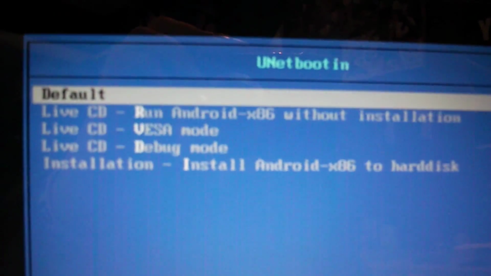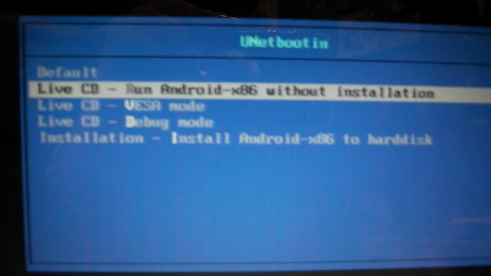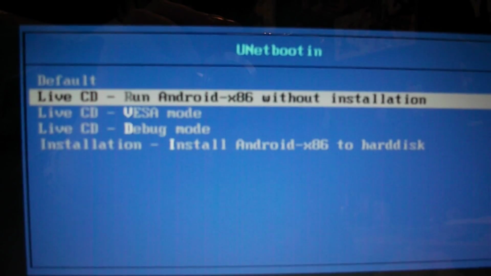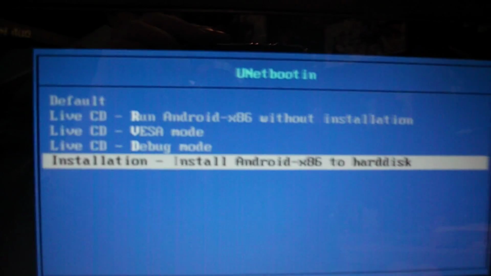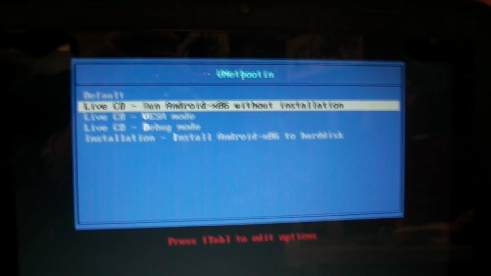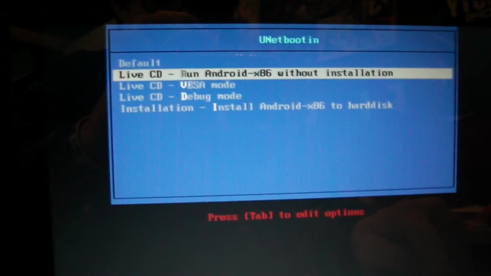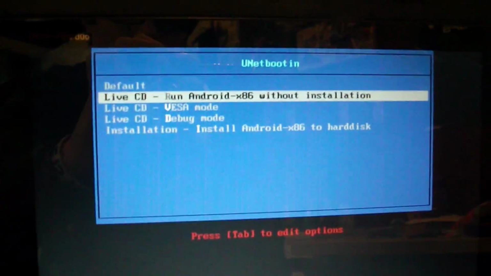See, now you're going to get a choice. It's saying it's a live CD, but it's a USB. You can run it without installation, or you can install it onto your hard disk. Then once you're in there, it's going to ask you to partition, all the easy stuff. If you just want to check whether your ISO image is completely compatible with the computer you're using, run it without installation. And if you like how it goes, see, it's detecting the Android for me. You should be good to go.